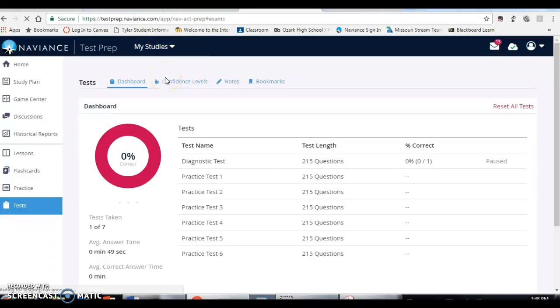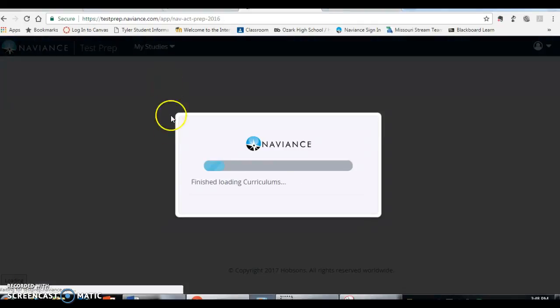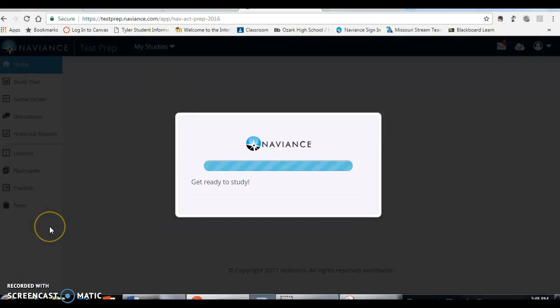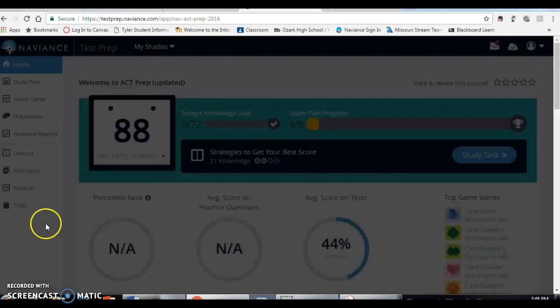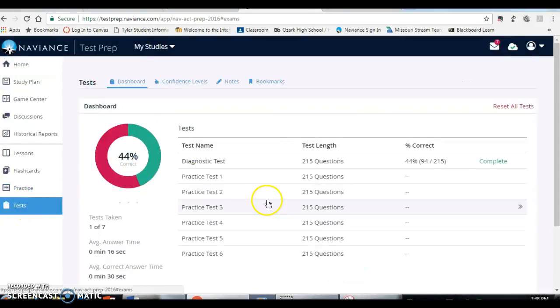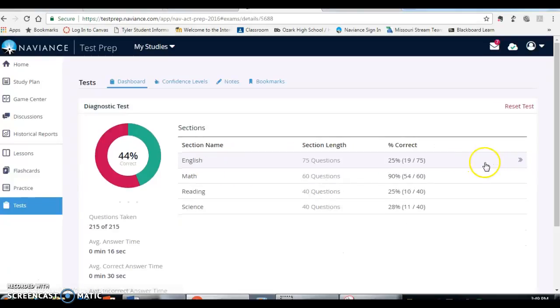On this other program, I went ahead and did a diagnostic test. So, sorry about this. I'm going to find it. So, once you are completely finished with the test, all 215 questions, this is what that screen will look like. And then, if you click on it, right here, you can see how you did. This is the screen you need to report to us.